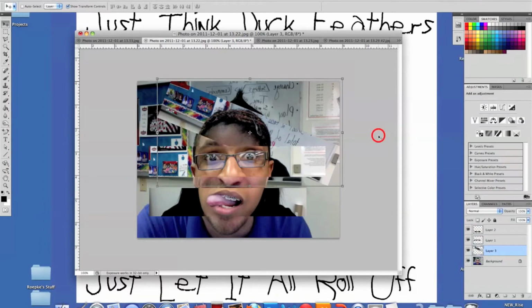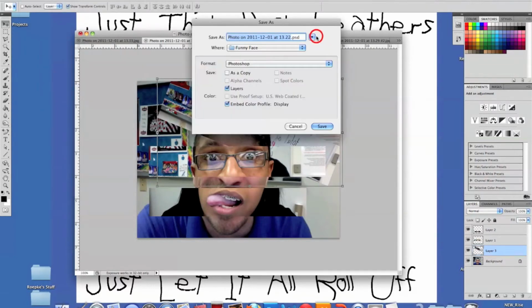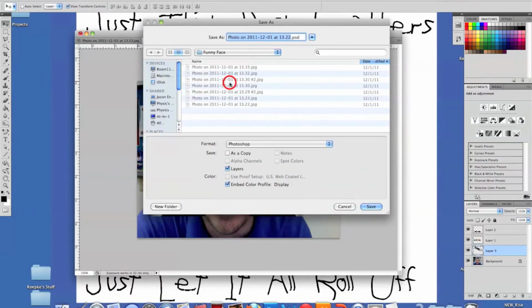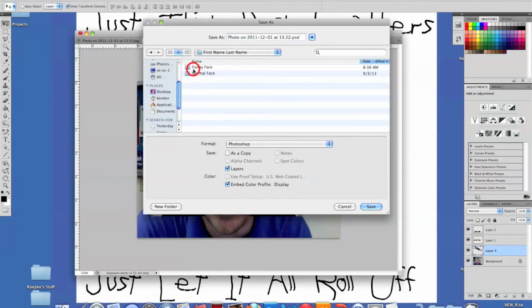Now that I'm finished with my images, I need to make sure that I save this as the correct file name. I'm going to go up to the File menu, click on File. I'm going to go to Save As. You can click on the drop-down arrow. On the left-hand side, click on Desktop, find your folder with your first and last name, and then open up the correct folder in which you are altering the face. You'll notice that the file ending is different than the files you currently have in your folder.